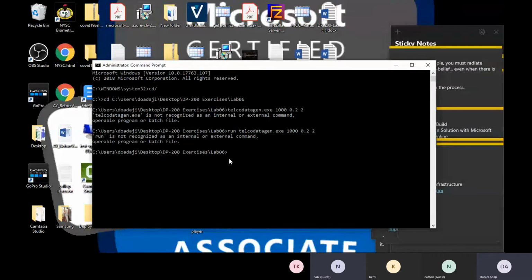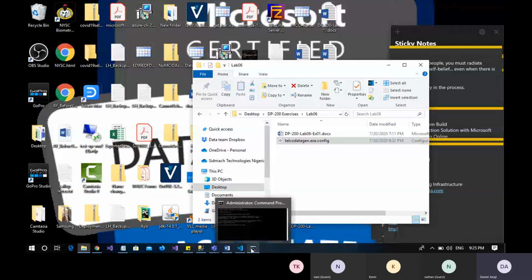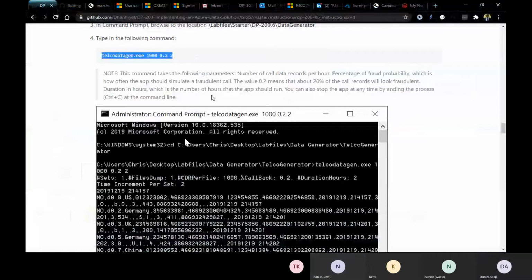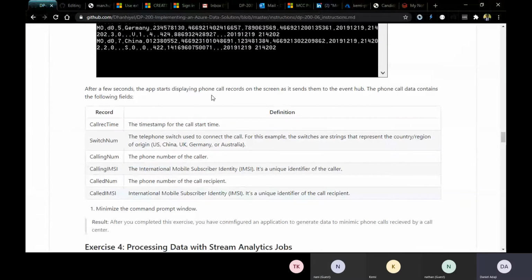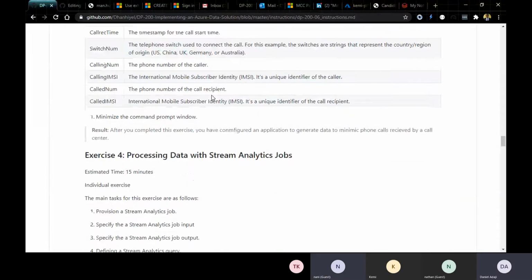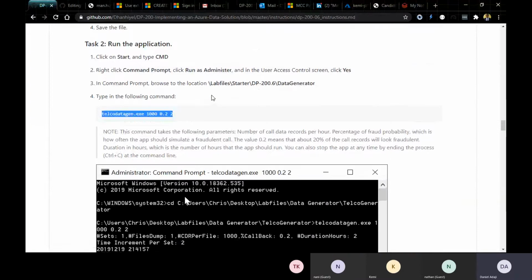So let's see what happens here. It's not taking one. Okay. This might not run on my own system. We are supposed to use a VM for this. I'm supposed to use a VM for this.